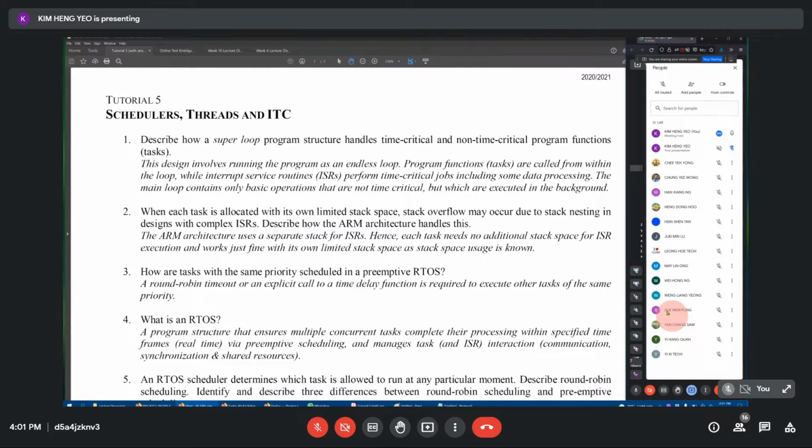Class, welcome back to our tutorial section. Today we are going to talk about RTOS. We're going to talk about RTOS concepts in our tutorial 5.